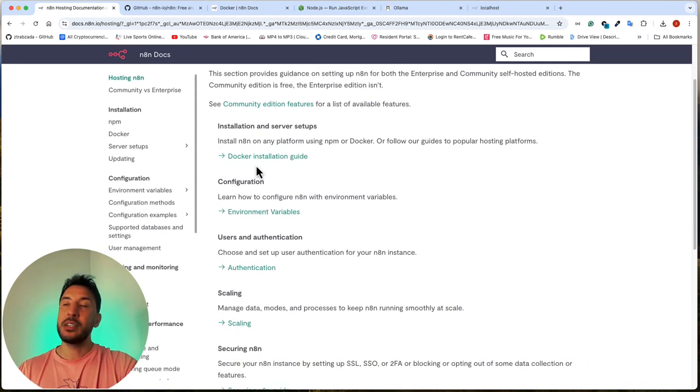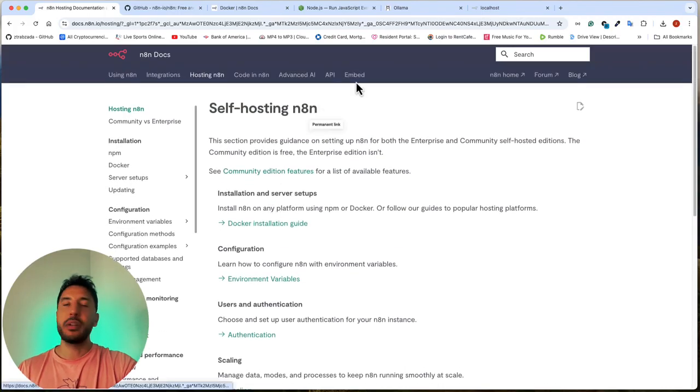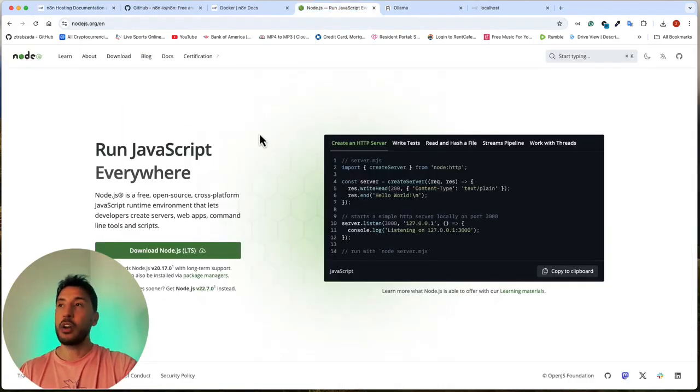Okay, so the second method that n8n prefers is using Docker, but if you're not familiar with code, then Docker is not going to make too much sense to you because it's going to be a bit complicated. And again, I'll do another video on running n8n through Docker as well, but that's going to be a bit more complicated, so I want to make sure that I keep this as simple as possible. So what we're going to use is Node.